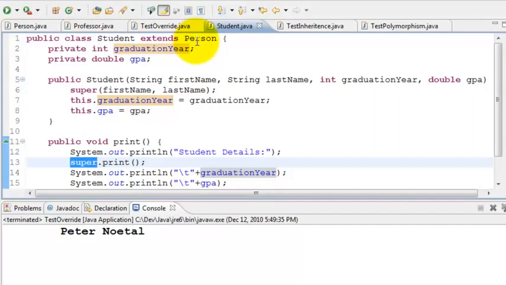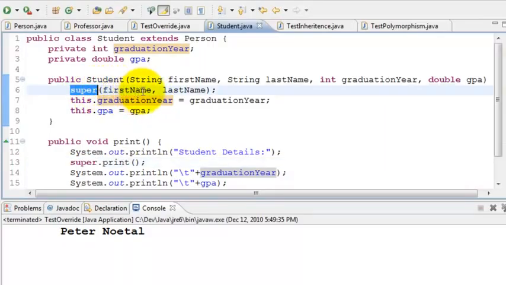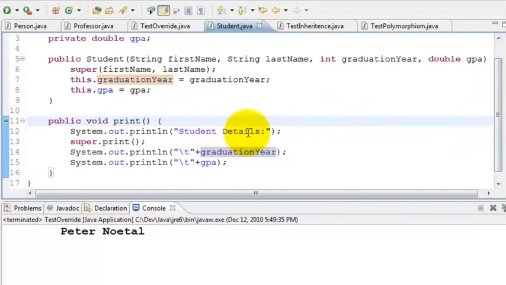Let's look at the Student class, which is another example for inheritance. Student extends the Person, and we have added two additional properties, which are graduation and GPA. And we have a similar thing here which constructs the Student, and it initially calls super(firstName, lastName), which initializes the first name and last name in the superclass, which is the Person. The print method is interesting again. It prints the student details, then super.print, which prints the base class properties, and then it prints the properties that were added in this class.